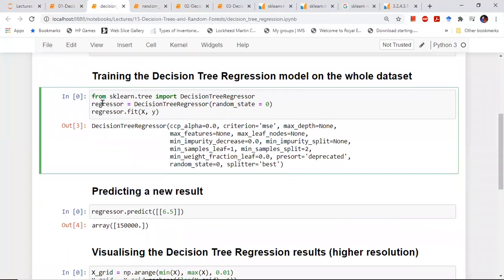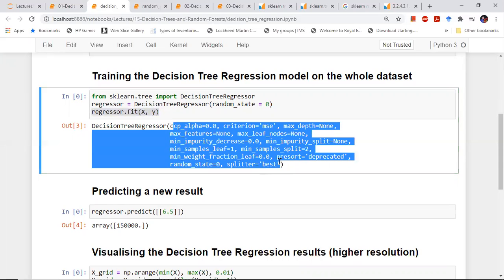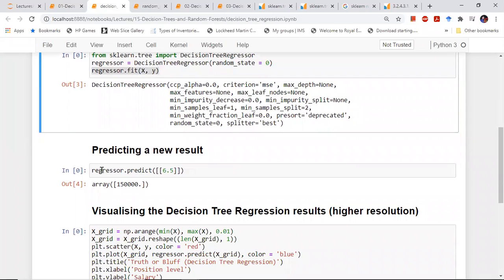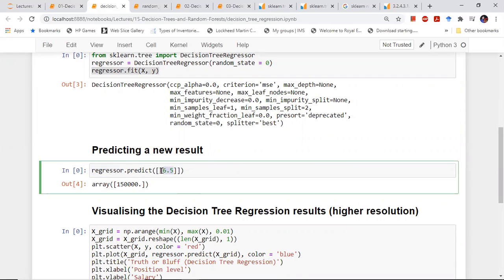So the regressor variable instantiates the DecisionTreeRegressor with some random state. You can keep the random state anything, but if you want to get the same results as mine, you also should keep the random state as 0, right? I want to fit this regressor to my given data and the target variable. So this line fits the decision tree regressor on my given data, right? Now I want to make a prediction. I want to make a prediction like if the level is 6.5, what should be the salary, right?